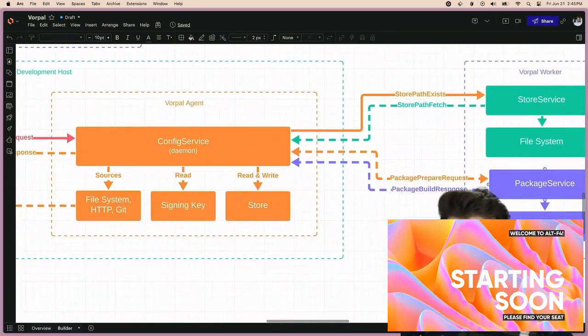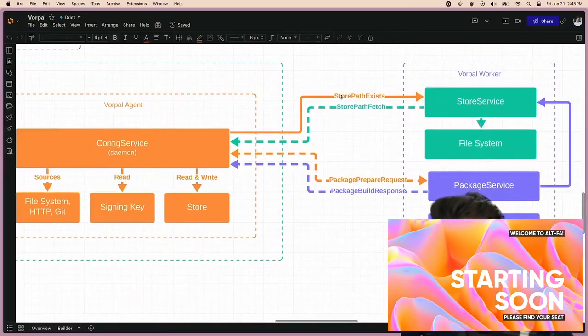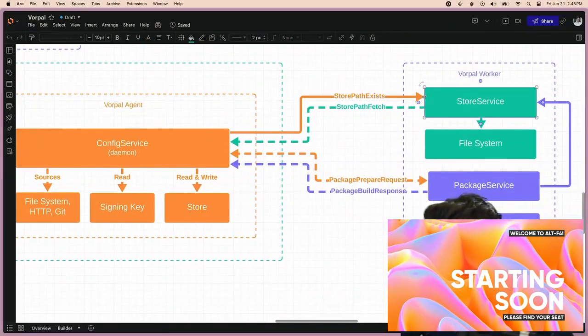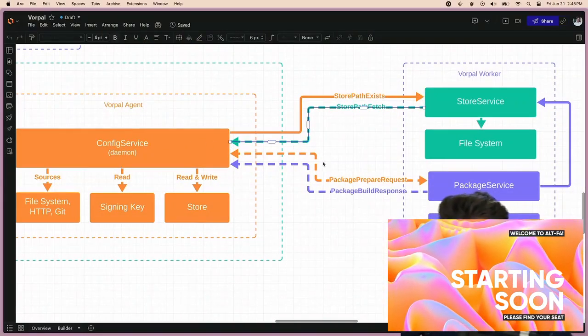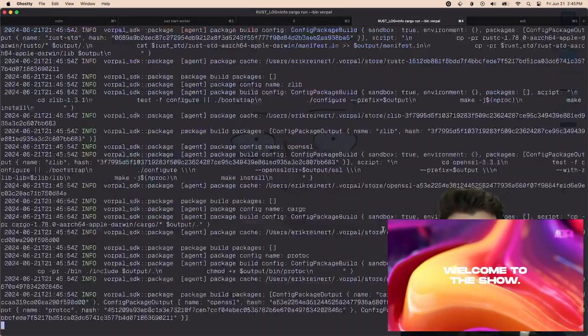And then once the software is done and built, we go back out and we say, okay, does the software exist in the store on the worker? And if it does, then we fetch that data. And that is what you're about to see me do right now.